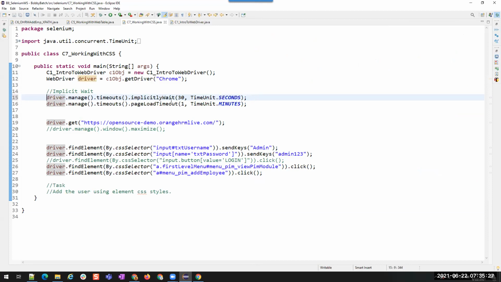Yeah. Now let us apply this implicitly wait. I'm applying this implicitly wait. Still, I'm not clicking on login, but I'm trying to click on PIM. Now let's see what happens. I'm just running. I just uncommented this implicitly wait. Okay. Now observe it.